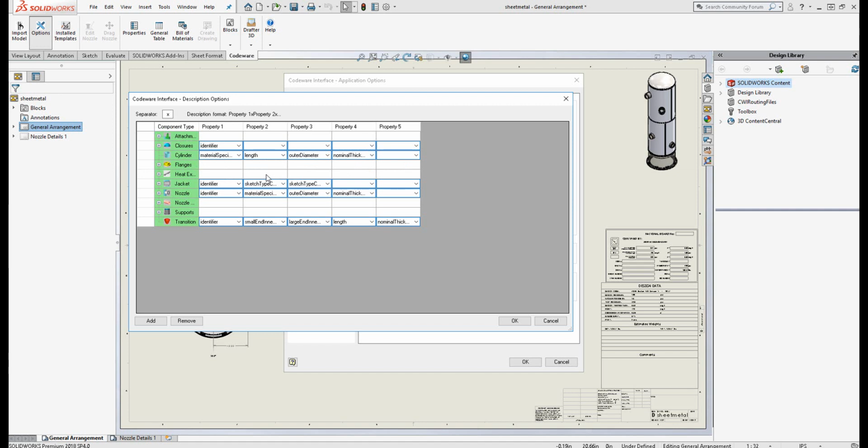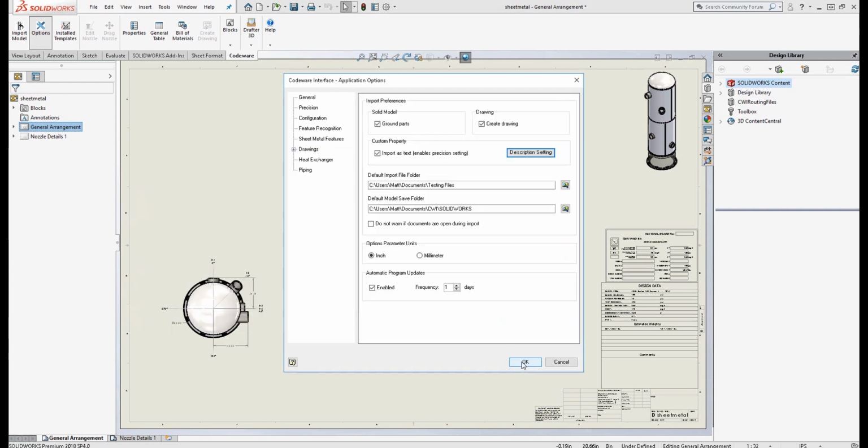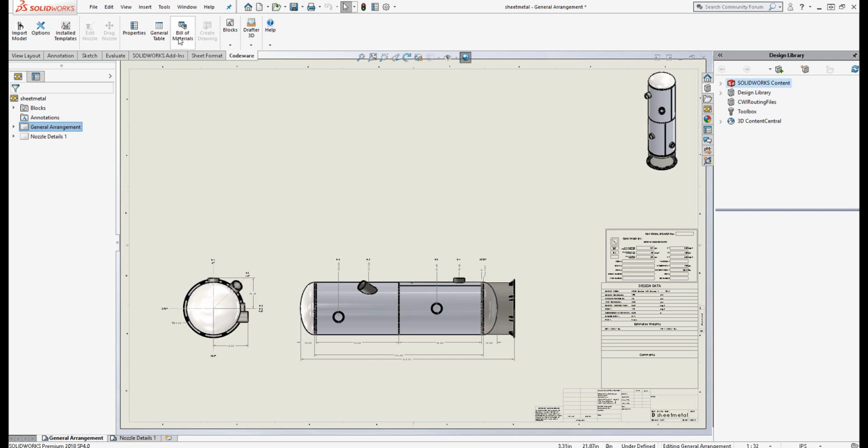Now, why is this important? It's because we don't always use the same naming. If I want to see the length, diameter, thickness, that might only be applicable for a cylinder. But for a formed head, for example, or a nozzle, we may want to put a different description. We might want to change up the order depending on how your shop preferences work. So that's really why we did this. So if you click OK here, and we click OK, what I'm going to do is bring in a bill of materials quickly.